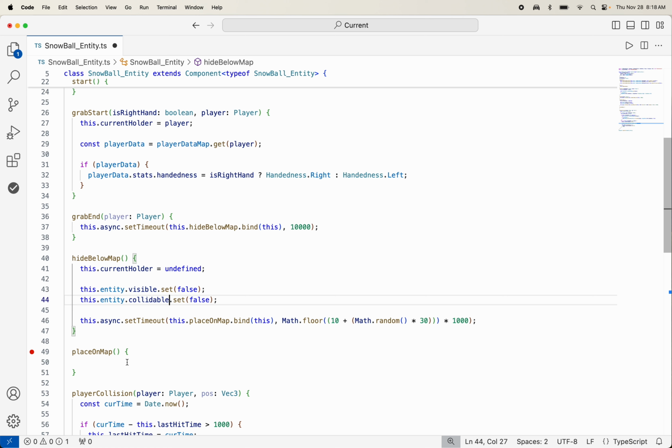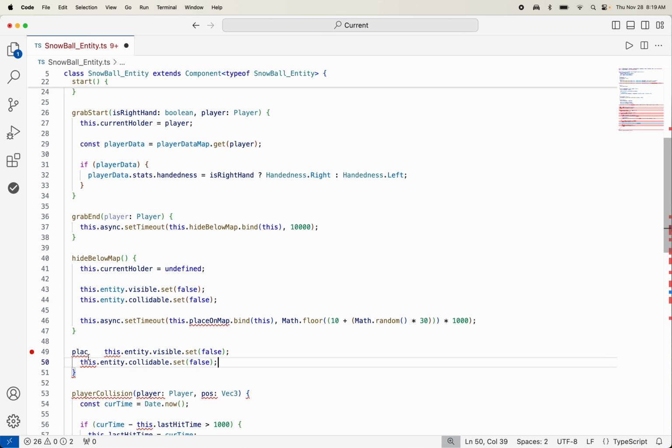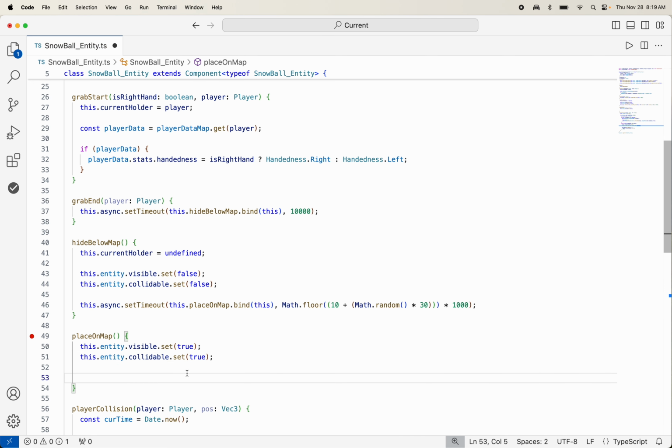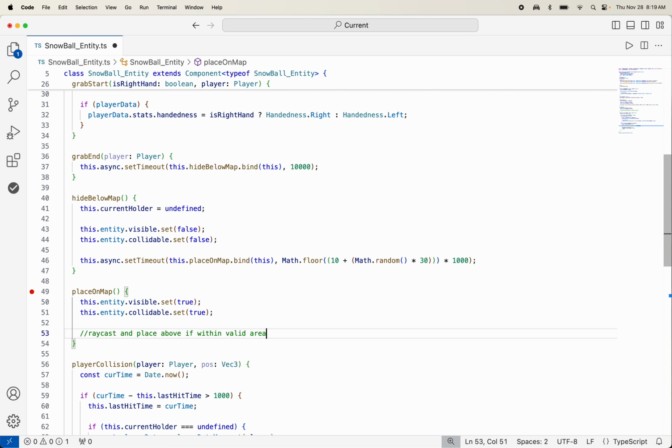Very nice. Now when we place it on the map, we need to reset those values. So we're just going to copy these two, Command C, oopsie, Command Z, Command Z, Command V, and then set this to true. Ooh, that didn't work. True, there we go. And then maybe Command C, Command V is faster. Okay, so now we've set the visible and collidable. We're going to need to raycast, I'm just making some notes, and then raycast and place above if within valid area. Okay.